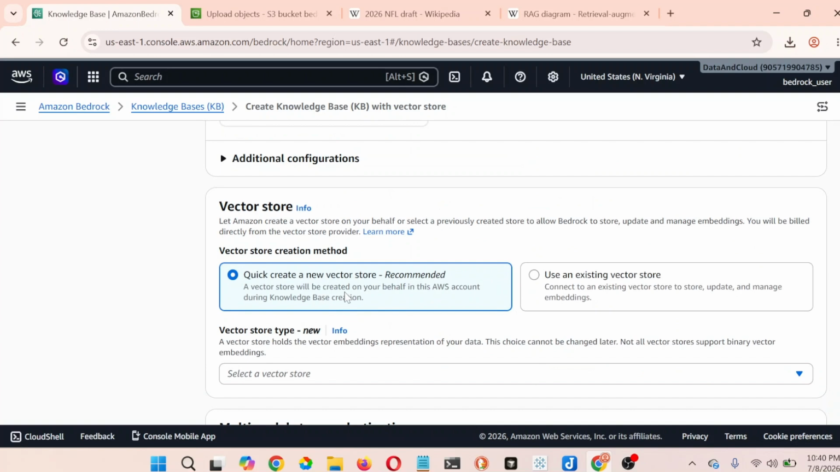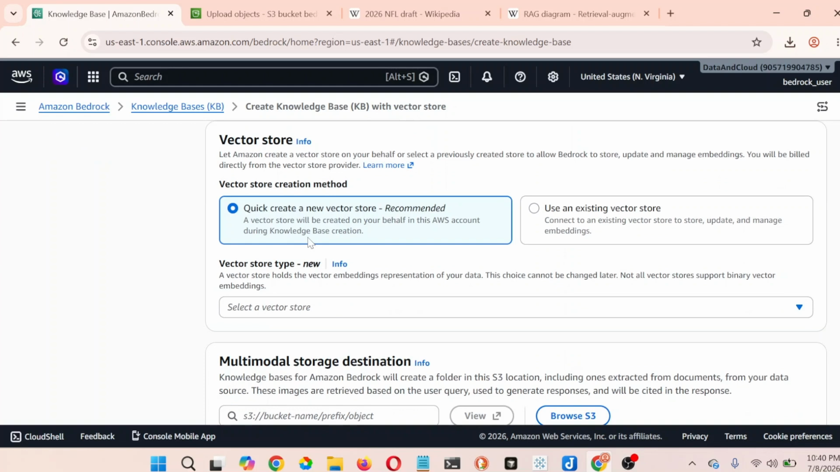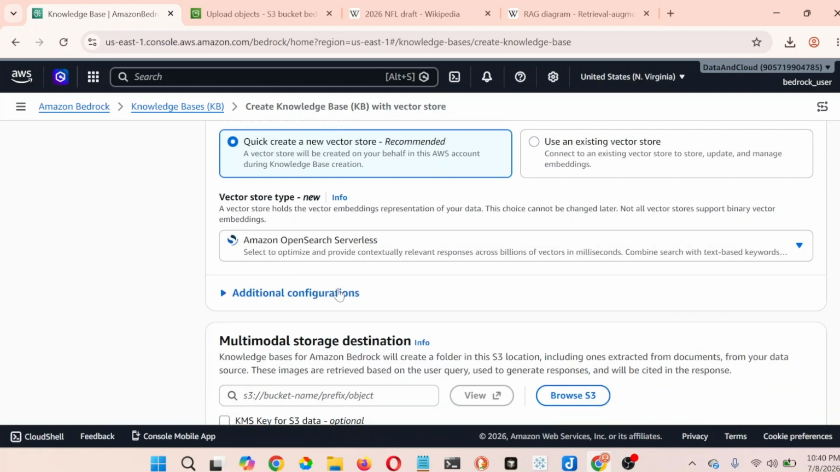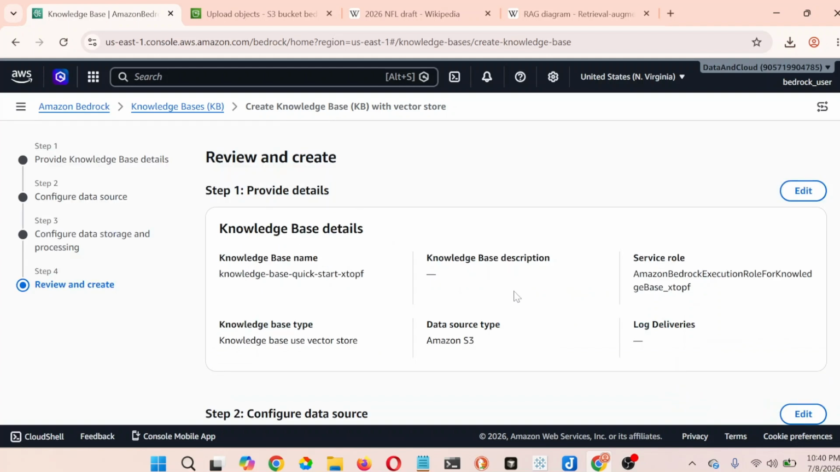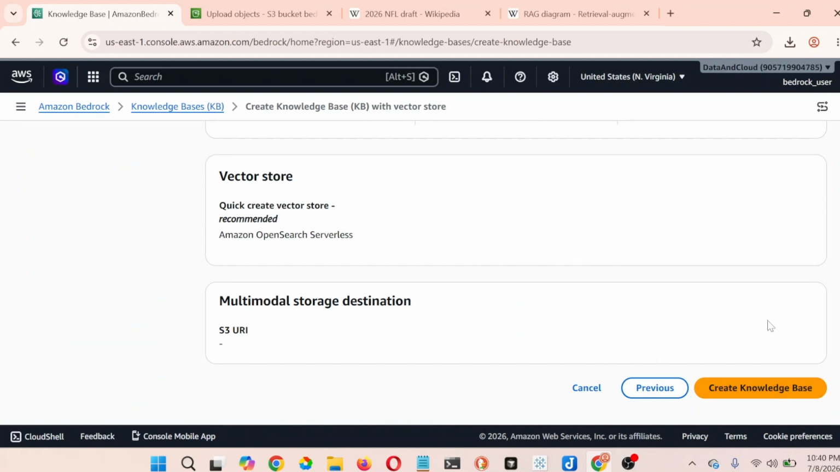Next, the vector store. Once the vectors are created, we need to store them. For that, we are going to create a new vector store. For this, we are going to use a store called OpenSearch serverless. The nice thing is Bedrock is going to create everything for us. Next, you are ready to review it. Everything is looking good, we can click the create knowledge base button here. This is going to take a few minutes, so I'm going to pause and come back when this is ready.